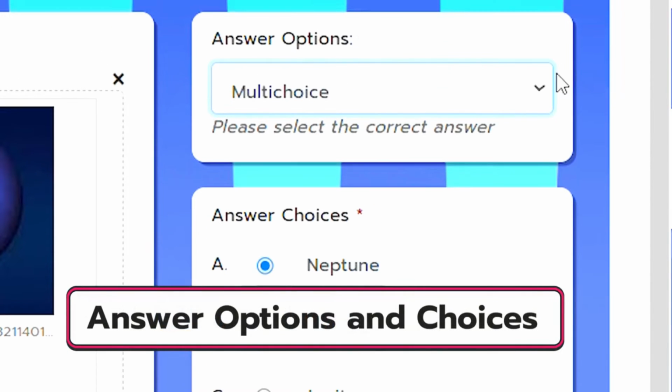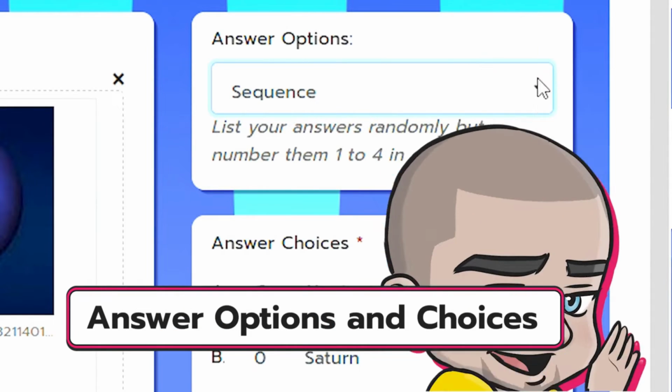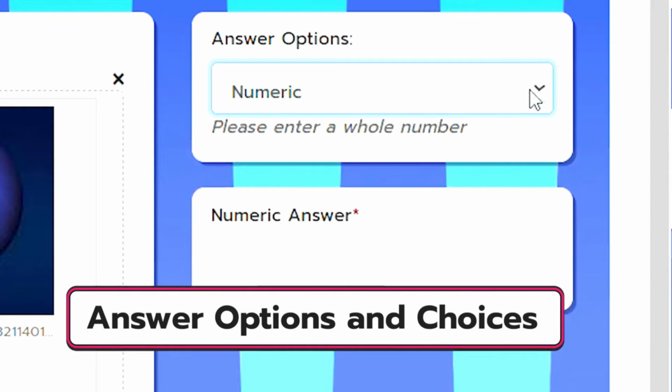Is it multiple choice? Do you want a sequence questions? Do you want an awesome numeric question? Or the letter question? The first letter of the first word.